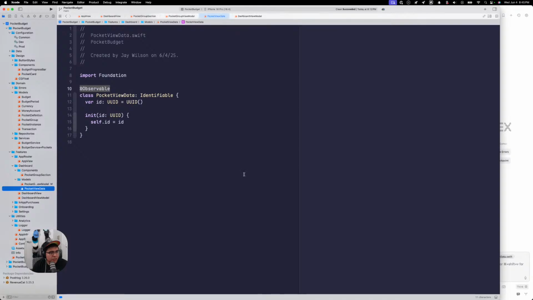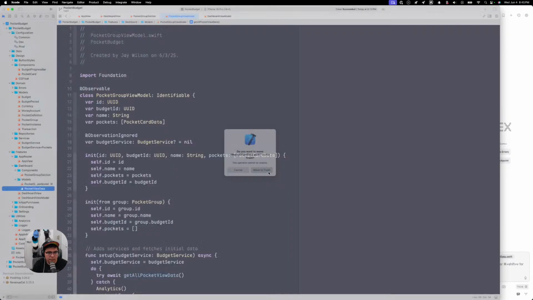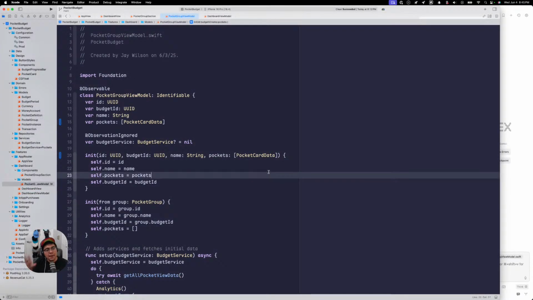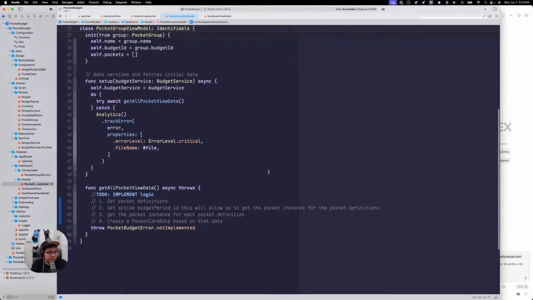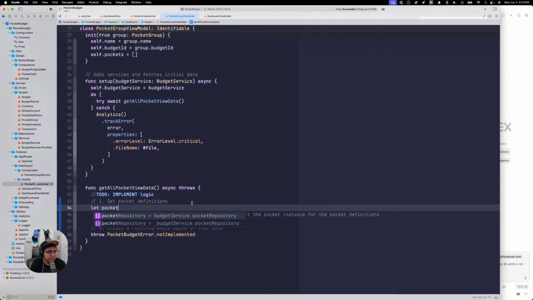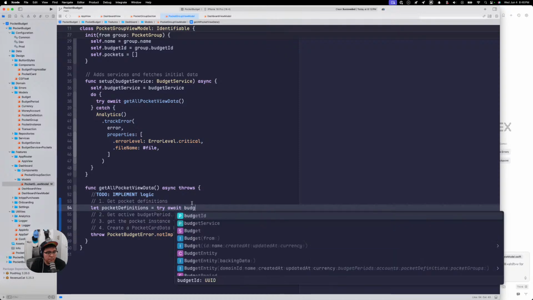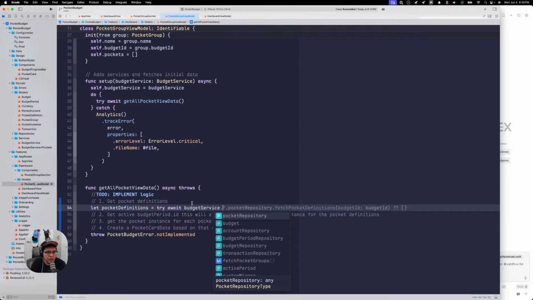I don't think we actually need Pocket View data. We might go back into making that a class so that I can do the observable stuff in it, but I think it makes more sense to leave it as a struct right now. We'll see what happens. All right, so first we need to get all the pocket definitions. So let pocket definitions equals try await budget service dot.